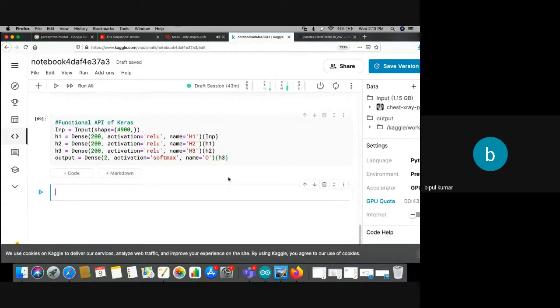If they are connected, then our model will be defined. So how can you define the model? At the end, you have to call Model. You can see in the sequential approach we used to call Sequential at the first, but in functional we call Model at the end. Model, this is your input and this is your output, and this is going to be your final model. Then you can check the summary of it, model.summary.